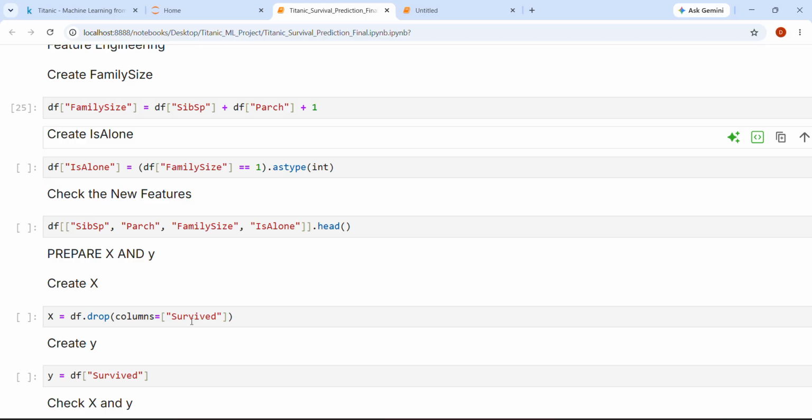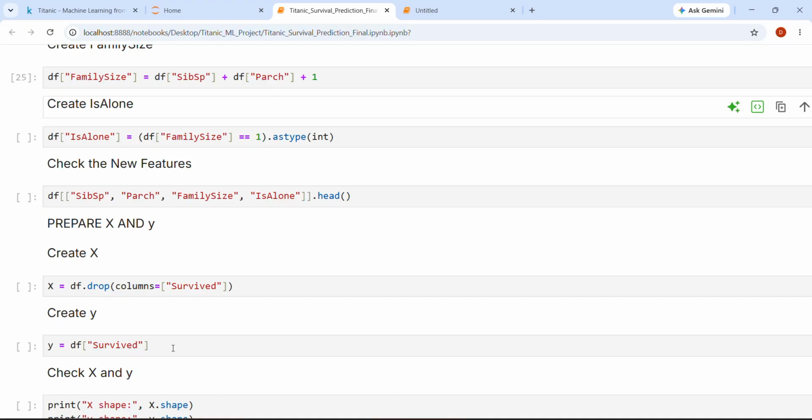Okay, and the next one is create a Y. Now we are creating Y. Y contains only our target variable. What is our target variable here? Survived, right? Now 0 means the passenger did not survive, and 1 means the passenger survived. We already discussed it previously, right?